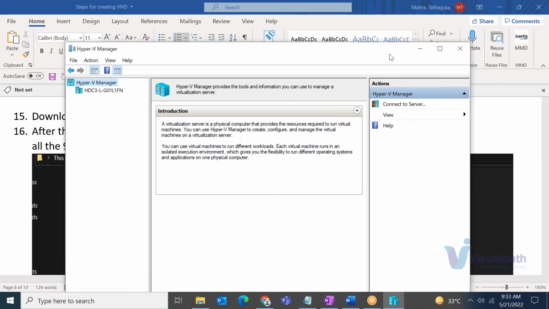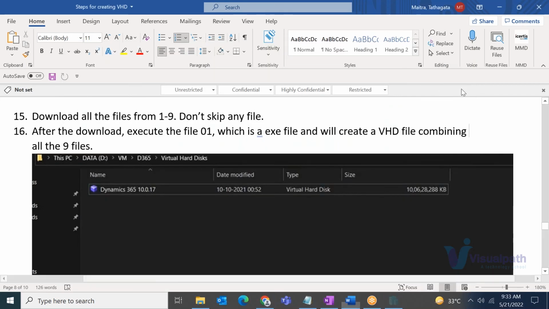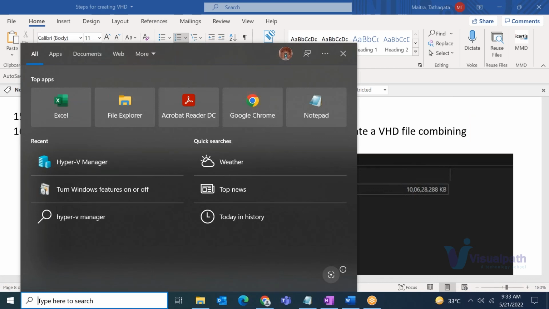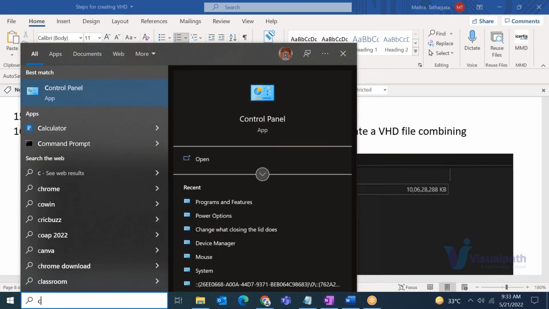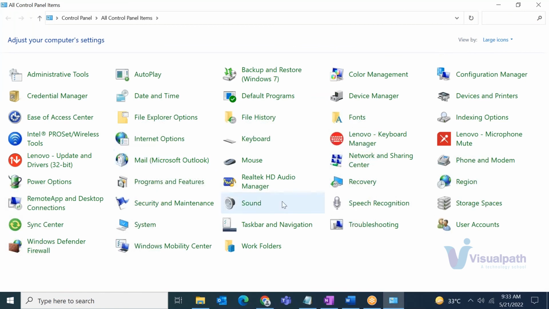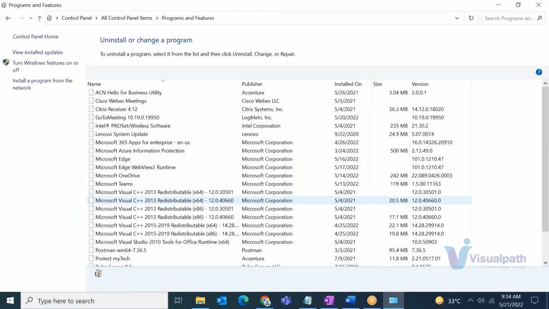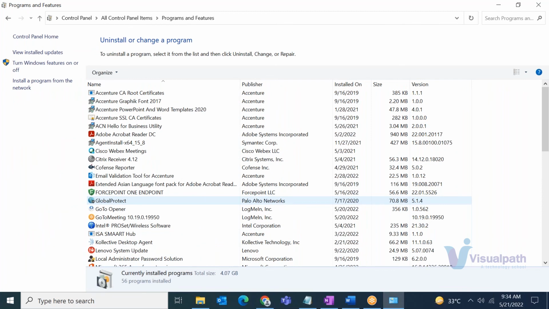But just remember, this Hyper-V manager should be active, and it is active only if you have your Pro and enterprise license enabled. Also one thing you have to do after you have this Pro enterprise license is go to control panel. I think everyone knows how to open the control panel. Go to your programs and features, and click here, turn Windows features on and off.